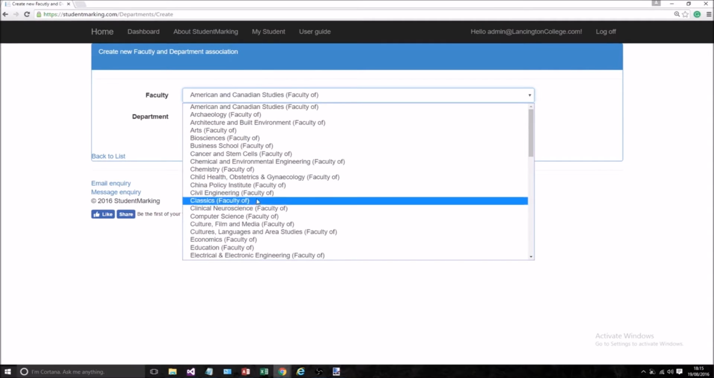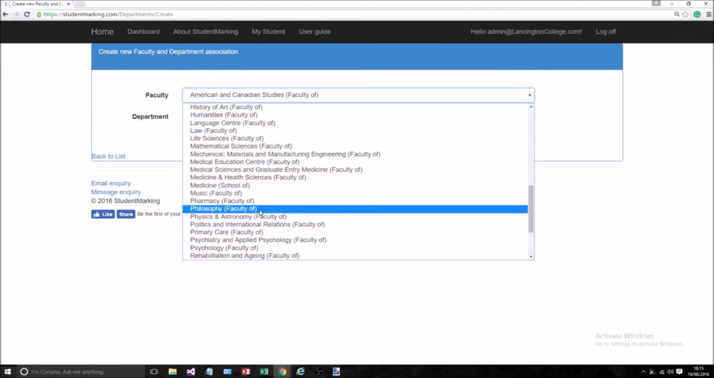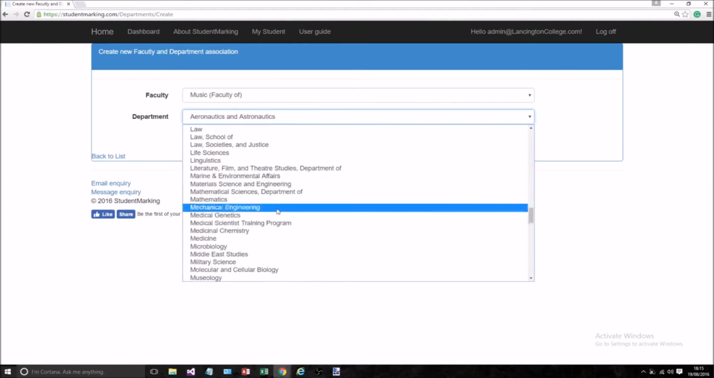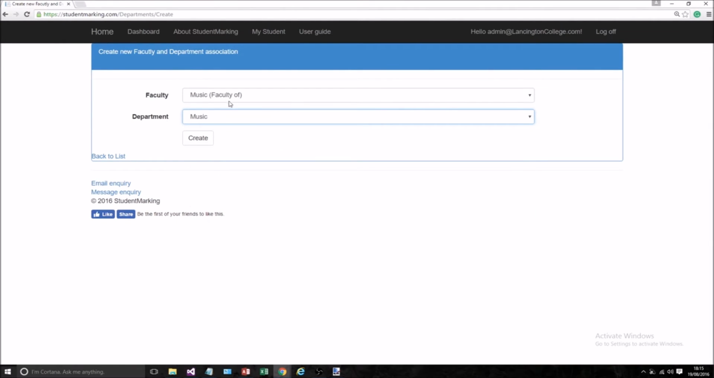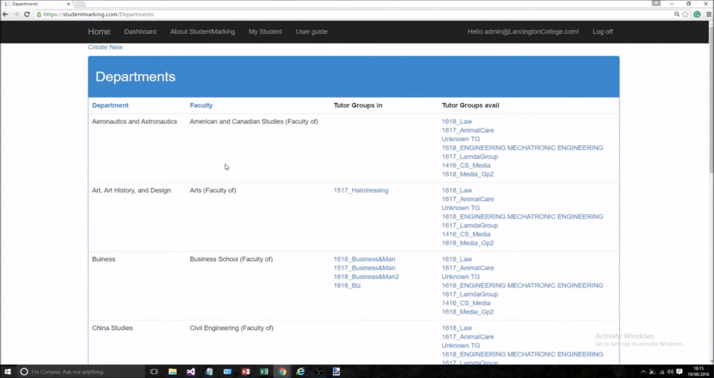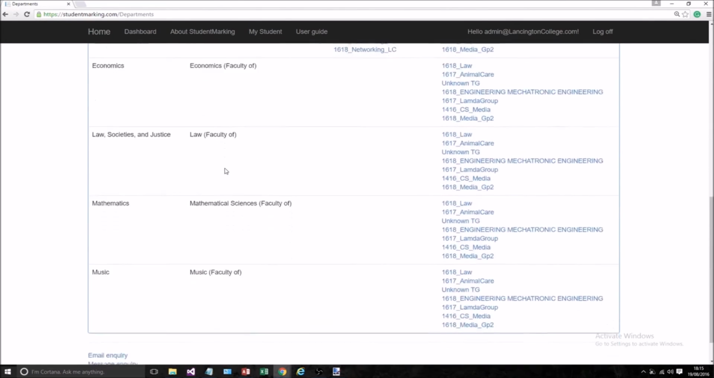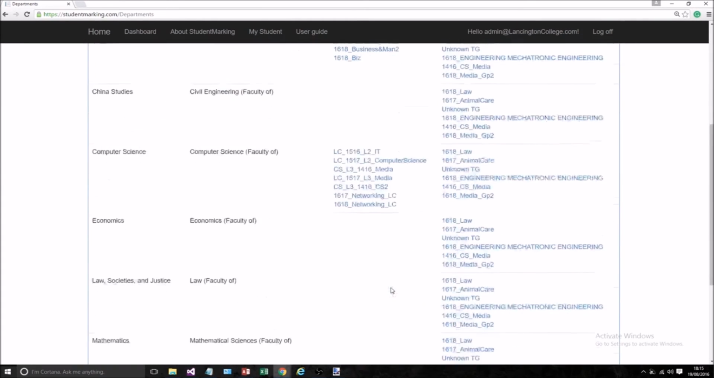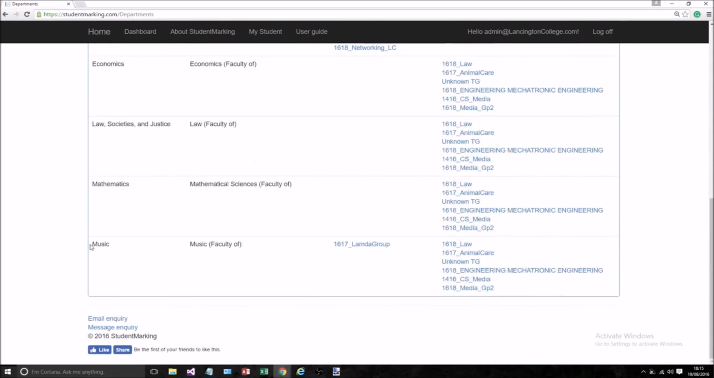So let's just say I wanted to have a faculty of music. I've got a faculty of music. I'm just seeing if I can find, there we go, there's a department music. So if I create that, I can just click on create, and if there's no pre-existing configurations, it'll just make that for me, that nice little link. And notice now I've got a faculty of music, and I've got the music department in that, and I'm going to, for some reason, get the Lambda group. Just by clicking, the Lambda group has now been moved into this department. So now the Lambda group belongs in that department.